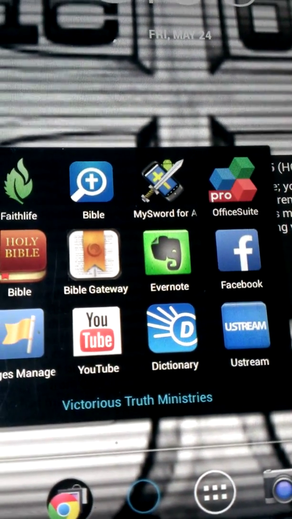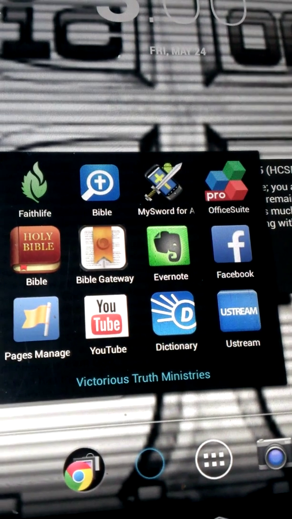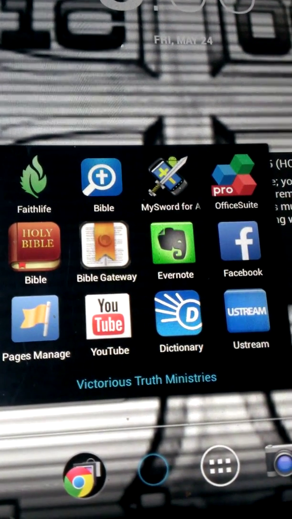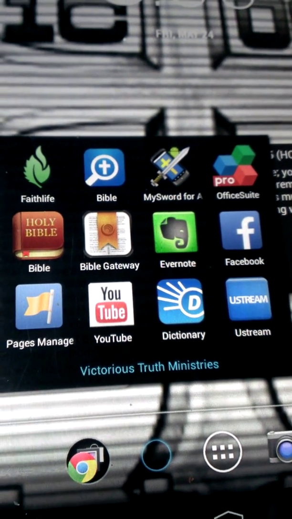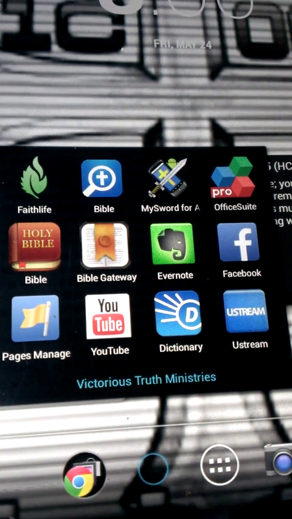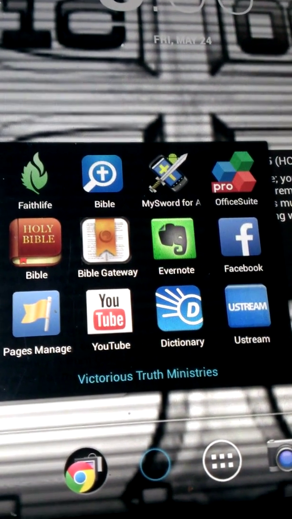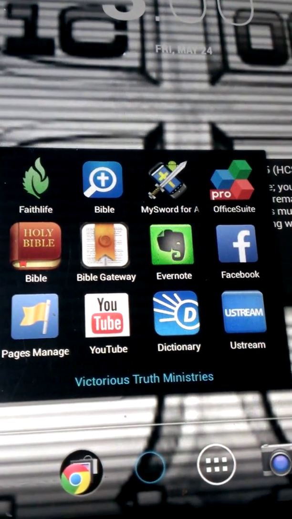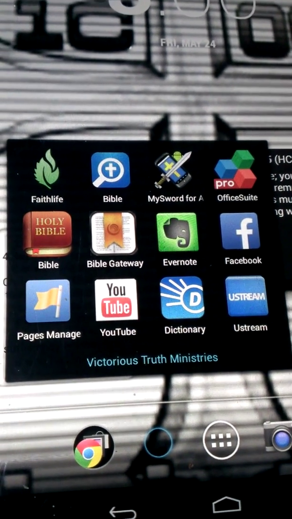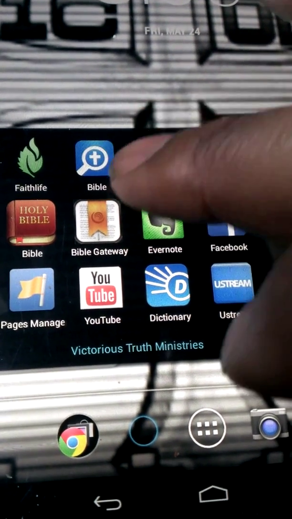And I like that one because that's one of the apps that you can actually listen to the word get read to you. You don't have to necessarily read it. I could be in my car and I'll just hit play and the scripture just starts speaking through the app. So let's get into it real quick.